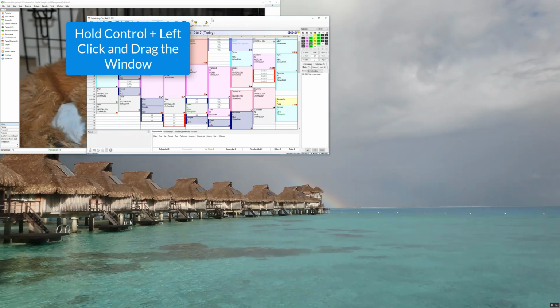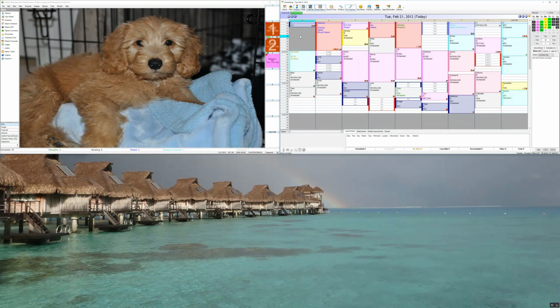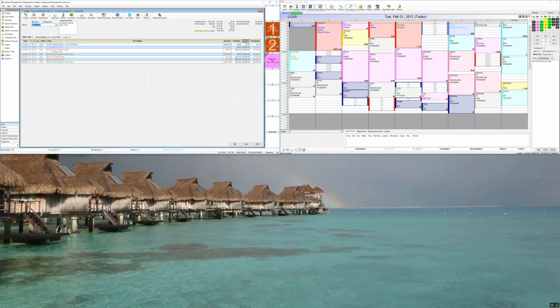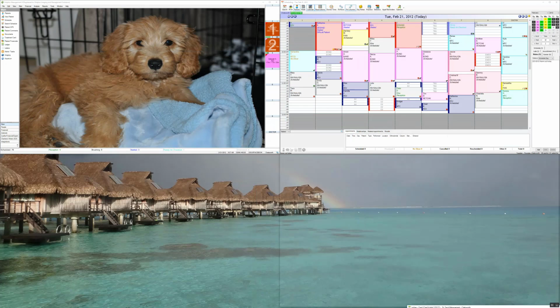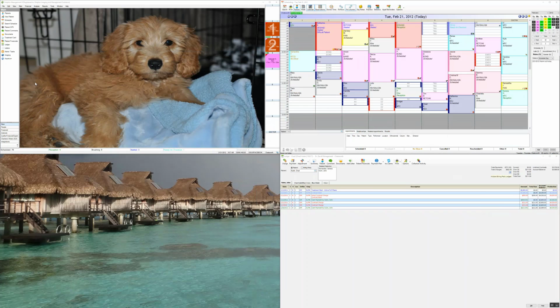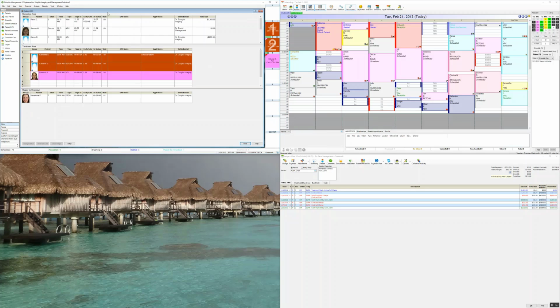And what I'm going to do is click and hold Control and drag the schedule out of the main working window. And I'm going to go ahead and do the same thing with Ledger. So I'm going to open the Ledger, go to the top bar, click Control, and drag that window out. And again, I can just drag it over to, in this particular case, another part of the same monitor, or if you have an external monitor, you can drag it to an external monitor.